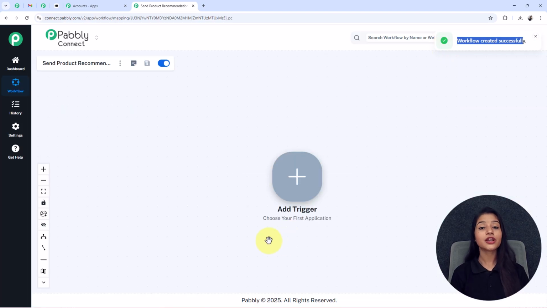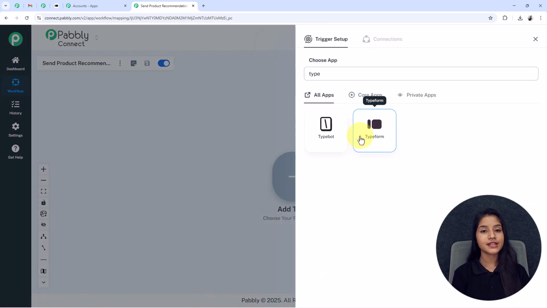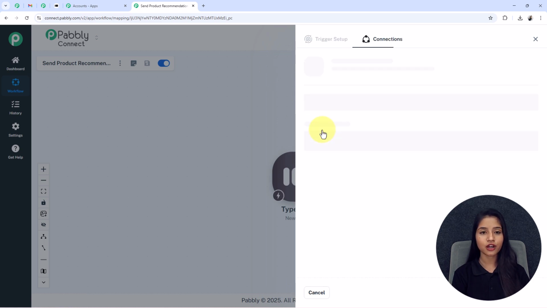Now right over here is the most important step of doing any automation, that is the trigger. Trigger says when this happens, where at first you have to select your trigger application, that I am going to select as Typeform. Here I selected. After that, the app event I select as new entry. After that, I am going to click on this connect button.